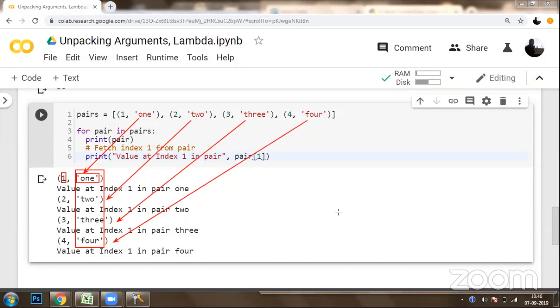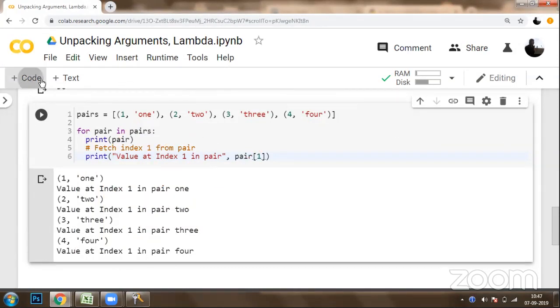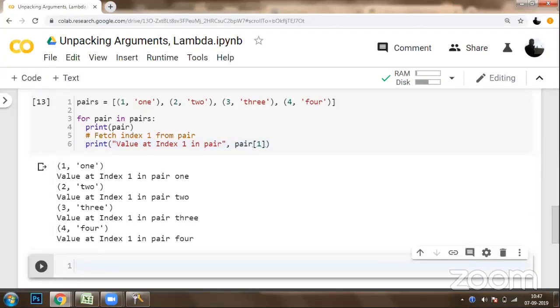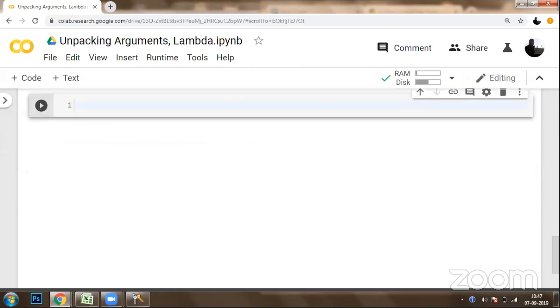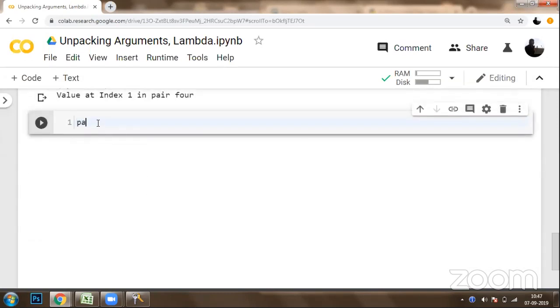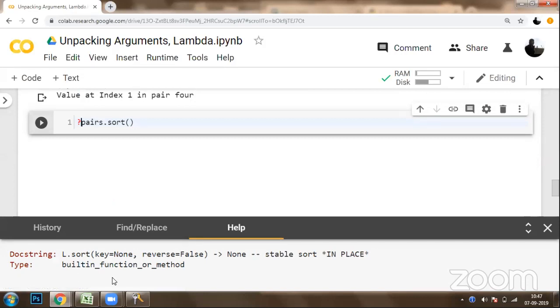So this is one way of writing a multi-line function, but we can quickly do that in a single line of statement with a lambda function. How can we do that? Let's have a look. Suppose you had the same piece of code and you want to do this sorting in one single go, then you can quickly call pairs.sort. I'm going to show you how list.sort works. It's a built-in function.